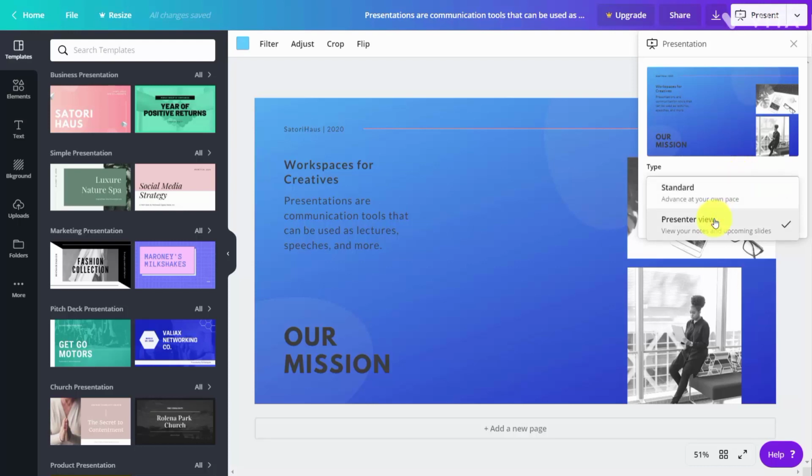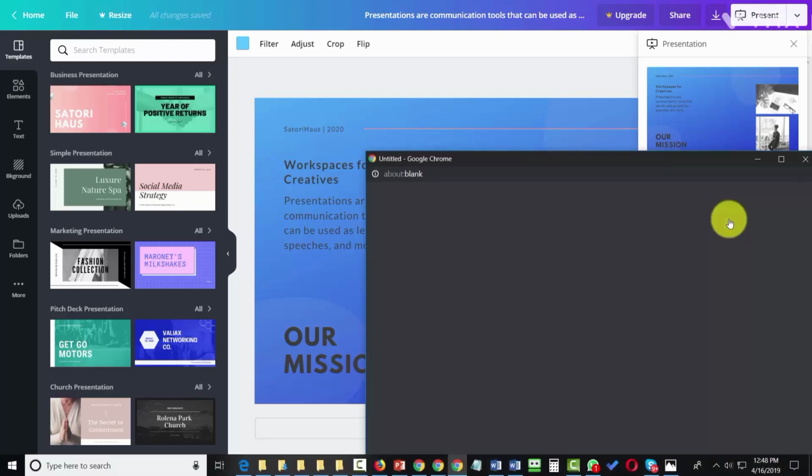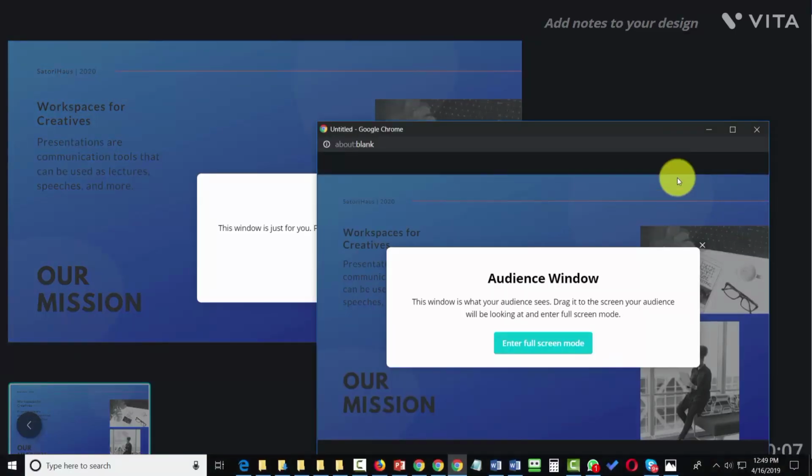So if we click the presenter view and then we click present, what you're going to see then is you're going to get a dialogue that will tell you what your audience is going to see. What you're going to do then is you're going to drag this into the area where you are going to be recording or that your audience is going to see.